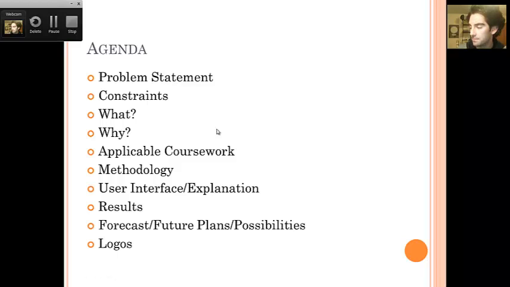Moving on to the agenda, we'll be going over the problem statement, what experiment I've conducted, the constraints, what exactly is involved in the project, why I chose such a topic and how I came up with the idea, how Cal Poly helped me do this with relevant coursework and what classes I took, methodology, how I conducted the experiment, user interface explanation of how to go about using the application, our results, and then forecast future plans and possibilities of the application, and finally some logos, which I would love feedback on.